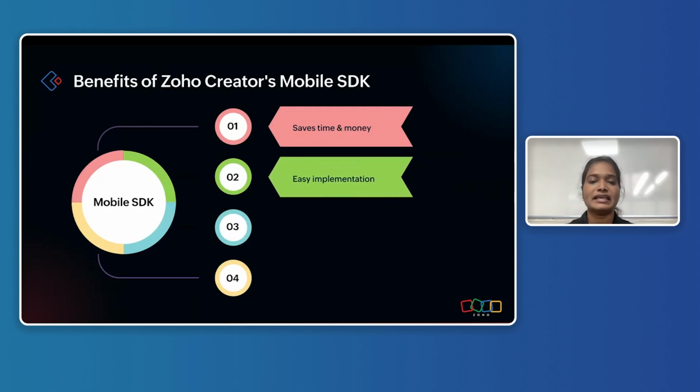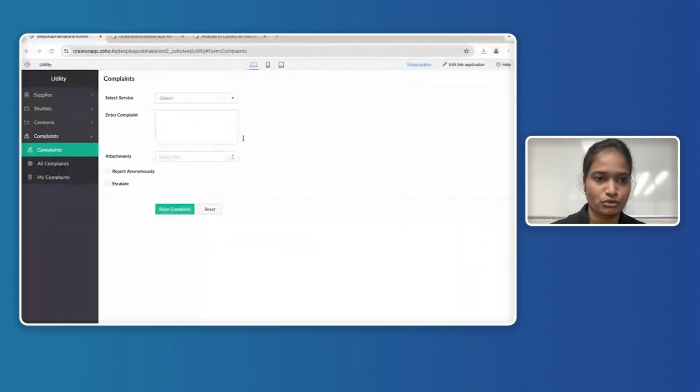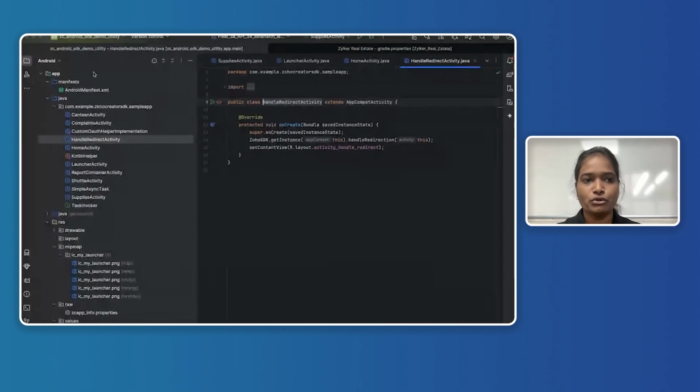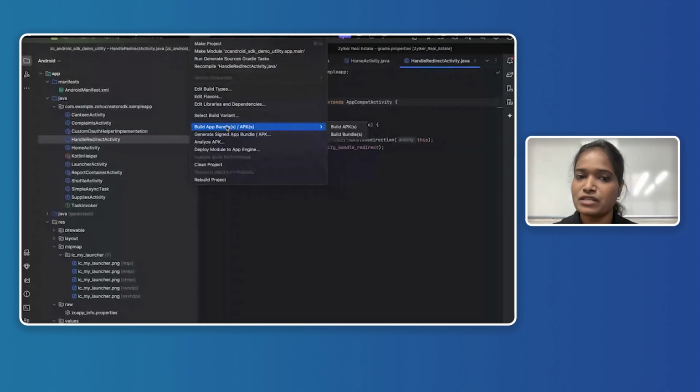Next is easy implementation. Now when we talk about the implementation, I forgot to mention one step. Let me go back to Android Studio. In Android Studio, we are done writing the UI of my application. The next step is the build option, and then Build app bundle as APK. I downloaded this APK and shared it to the mobile. That's what I was showing in the mobile view. I downloaded that APK on my mobile and the application was working.